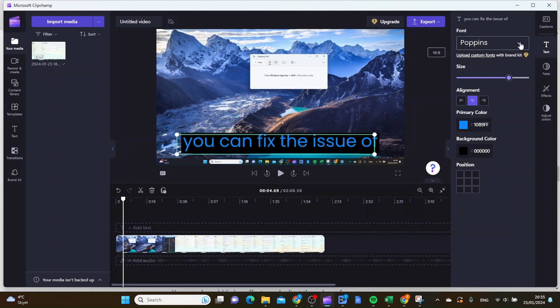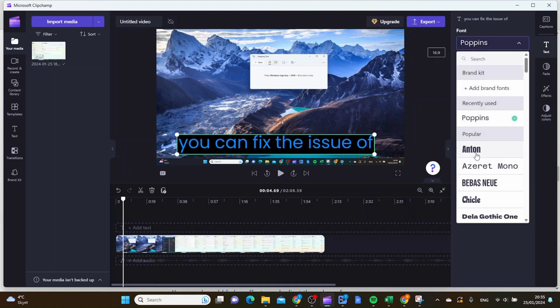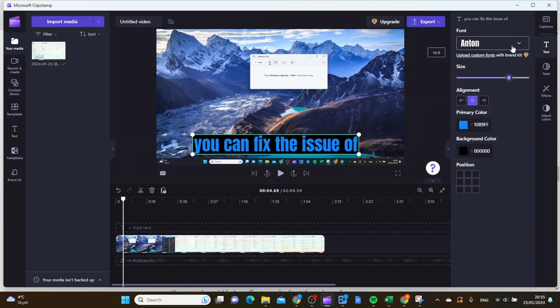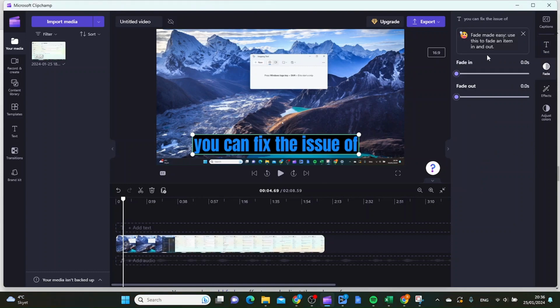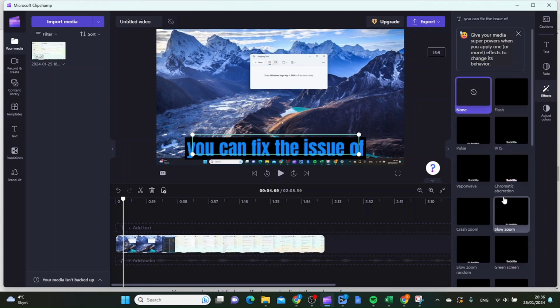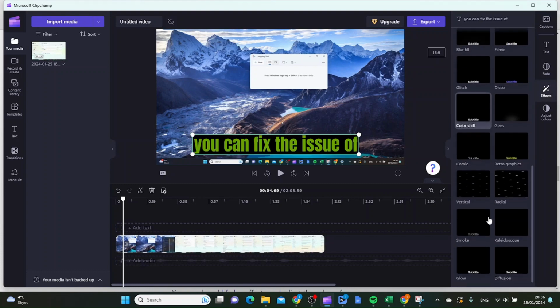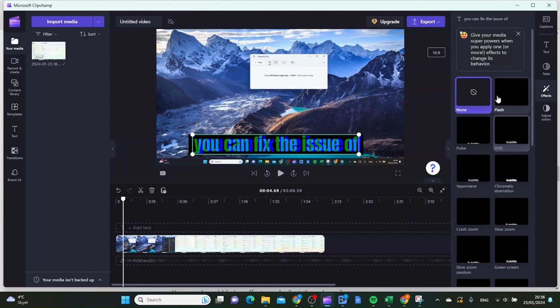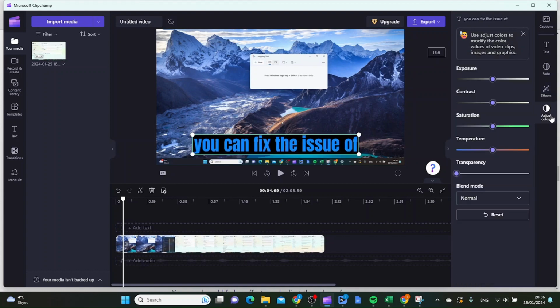And if you want to change the font, you just use this drop-down menu here and you choose what font you want to have. And if you want to put some fade effects, you can do that, or if you want to put special effects, you can do so by choosing one of the effects at this menu here, and you can adjust the color and contrast and temperature and so on and so forth.